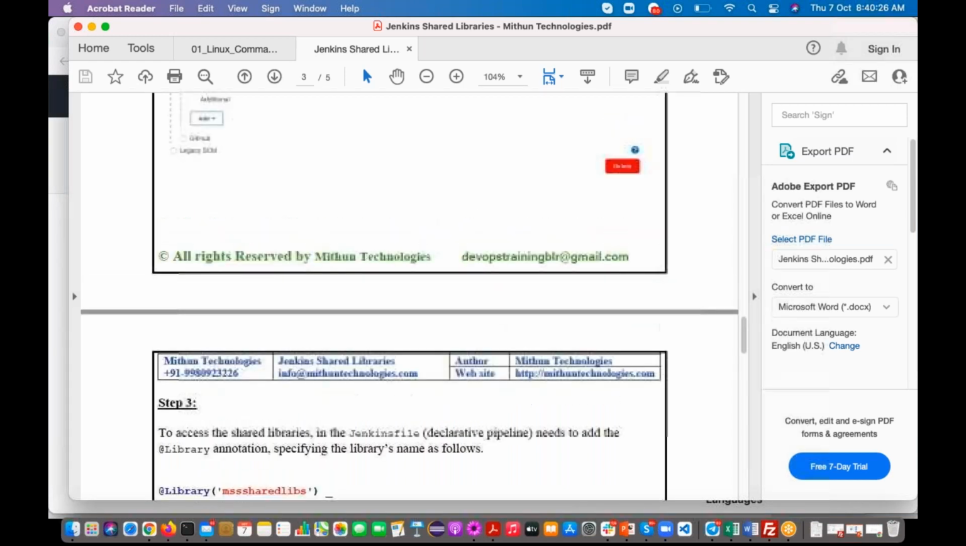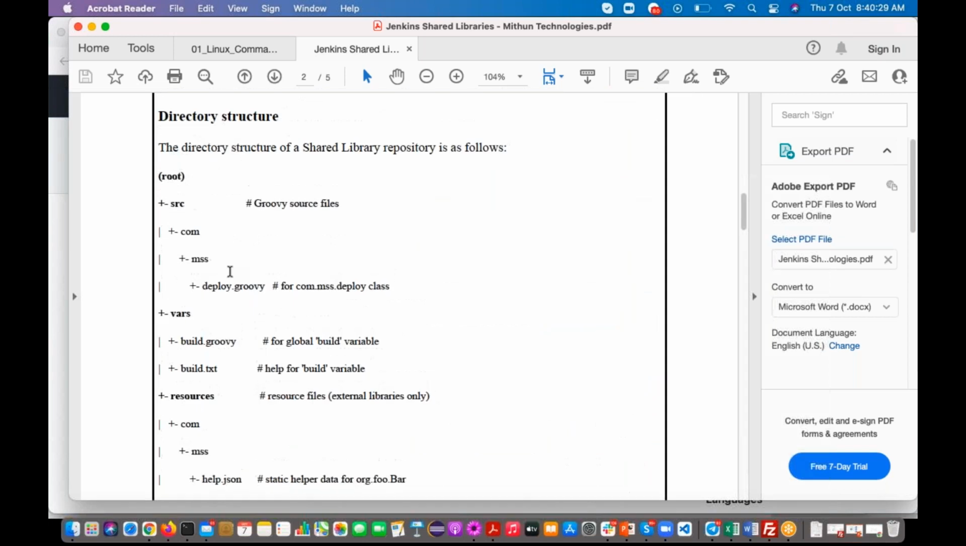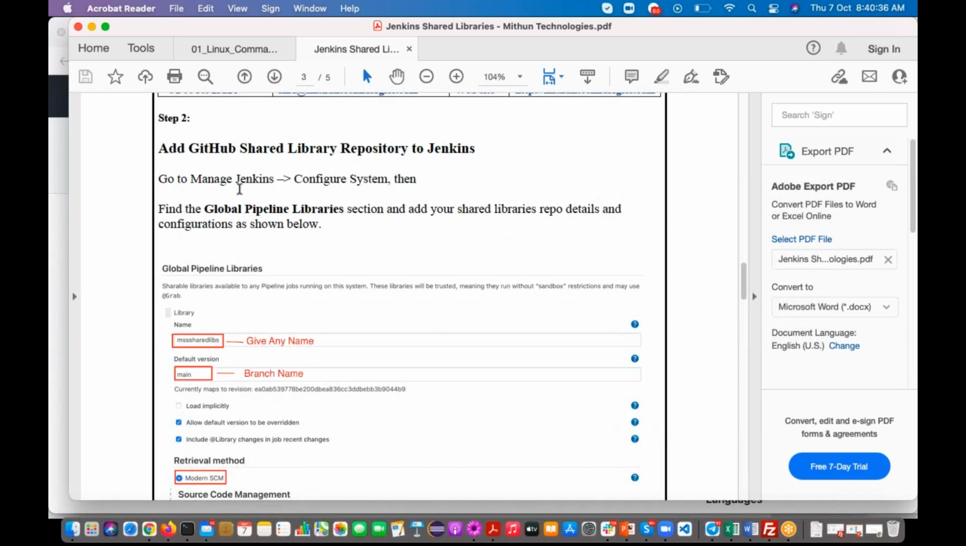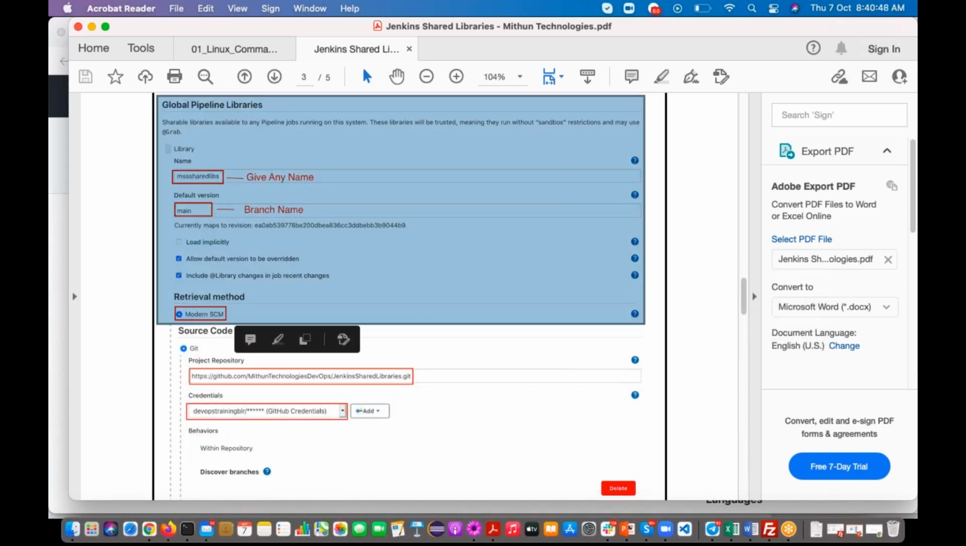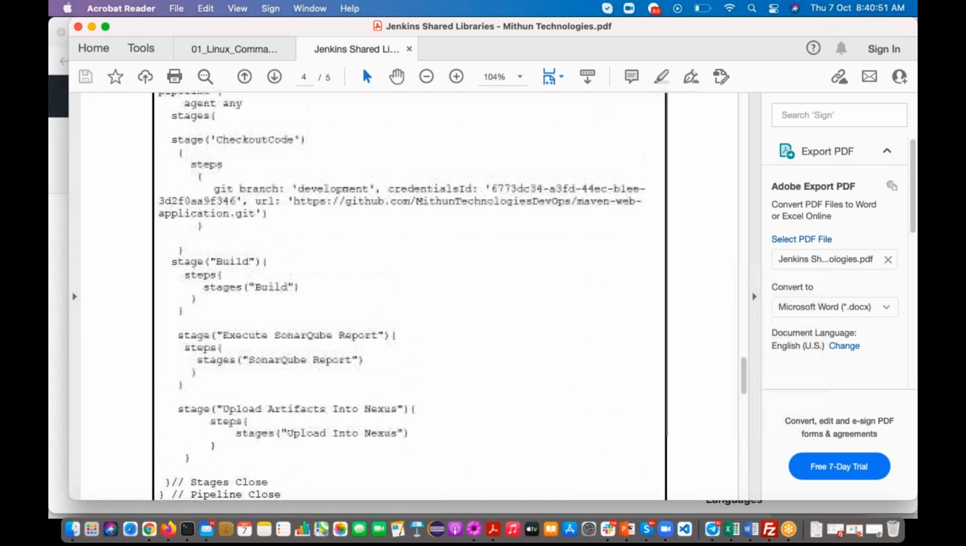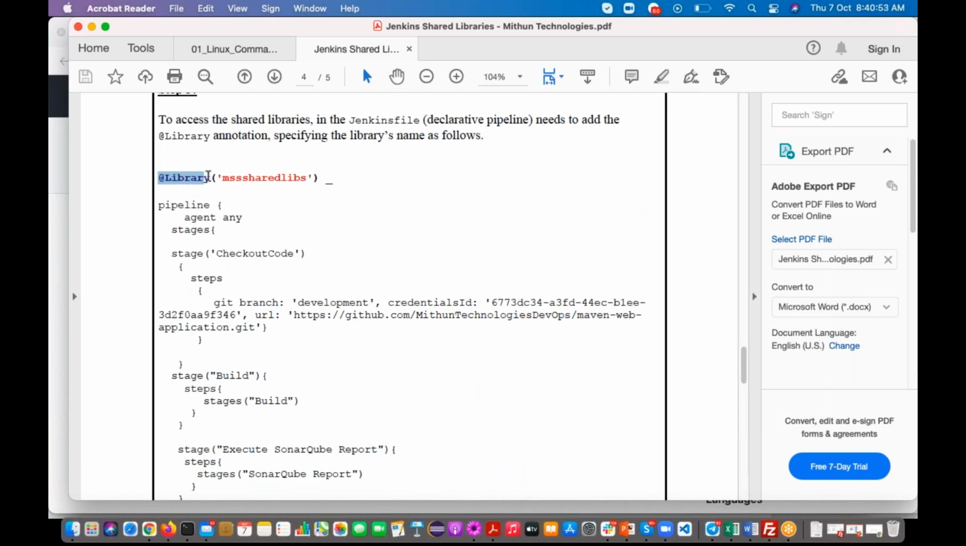Can explain. First we need to develop the shared libraries and keep that in the Jenkins GitHub repository. Then configure that repository in Jenkins, under Manage Jenkins, Configure System, your Jenkins configuration page. Then whatever name you have configured, you can use it in the pipeline script using the @Library annotation. @Library is an annotation to import the shared libraries.